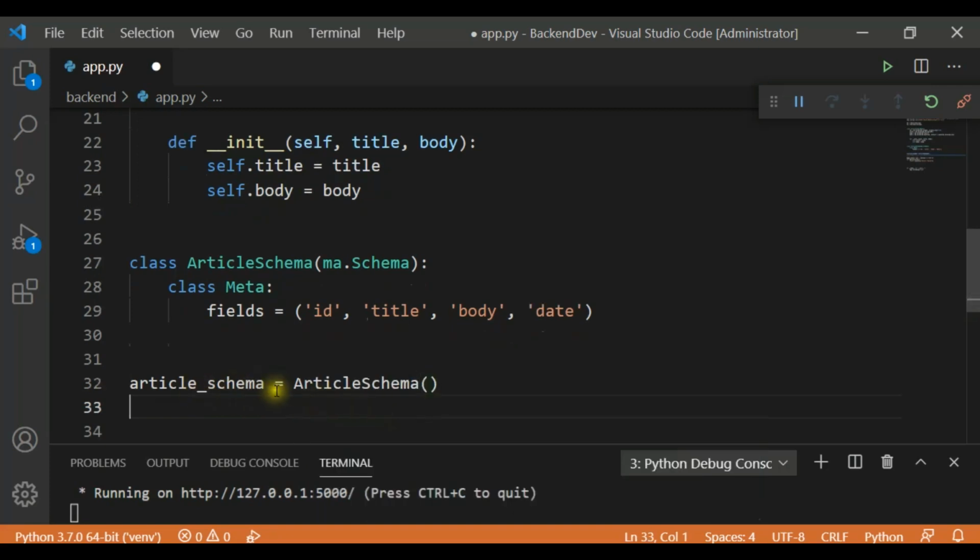Now this is for one article. For example, if you want to serialize one article, then we can use this article_schema. Now for example, if you want to serialize a query set, for that we need to use many=True. So we can just copy this and paste it in here, and we need to add many=True in here. And let's change this to articles_schema.